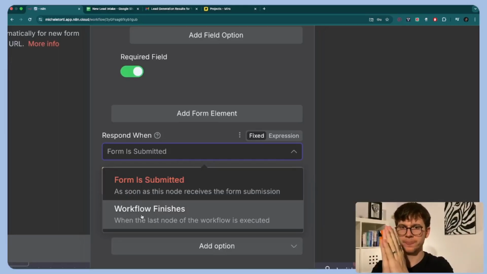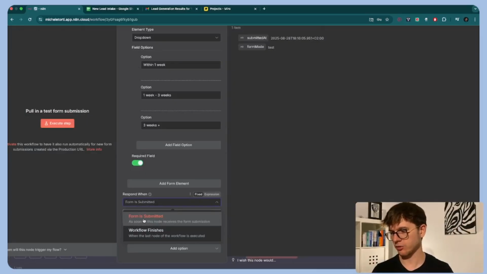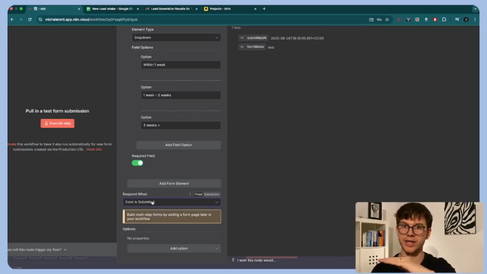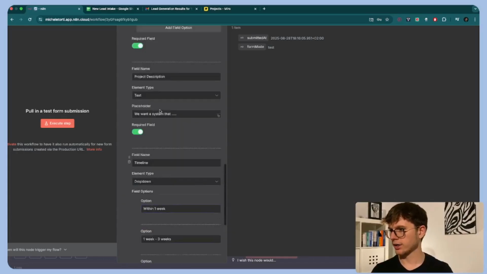So you start the form, and does it only submit? Does it only send the confirmation of submission when the actual workflow finishes, when the automation finishes? In this case, we don't need this. We just have form submitted. So whenever the user submits the form, it starts the automation, and we can now test it.